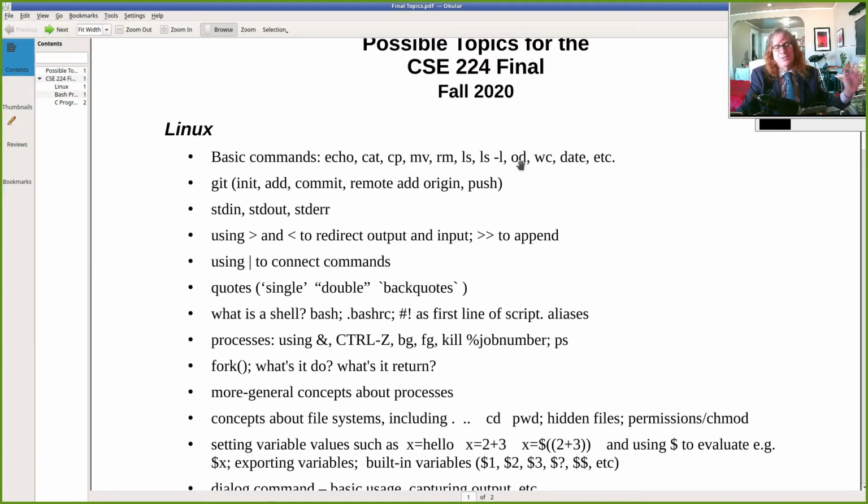od we haven't used a lot. That's octal dump. That's just a nice way to look at non-printable characters. Word count, right? Date, things like that. So all the basic Unix stuff, and if it's not on here, it doesn't mean it's not something I might ask you. But basic command line interactions, making a directory, moving into a directory, stuff like that.